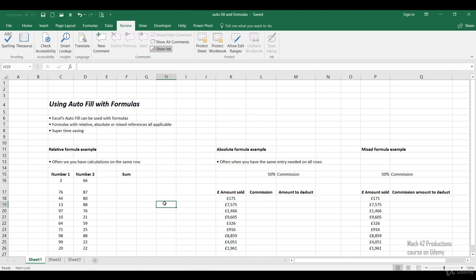Okay, in this lecture, we're going to show you how to use Excel's autofill with formulas. Now, Excel's autofill can be used with formulas, just like it can be used with data entry, which we covered in an earlier lecture in this course. The types of formulas that you can use with Excel's autofill are basically all the variations that we've touched on already. That is relative, absolute, or mixed references.